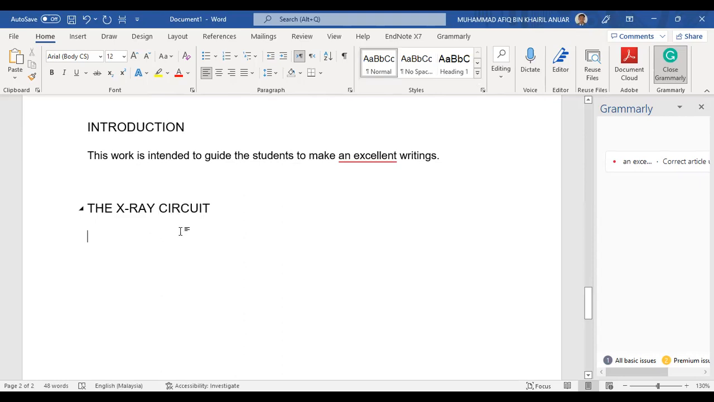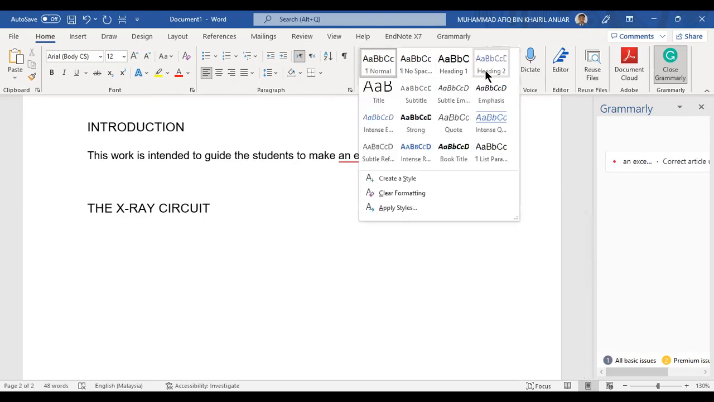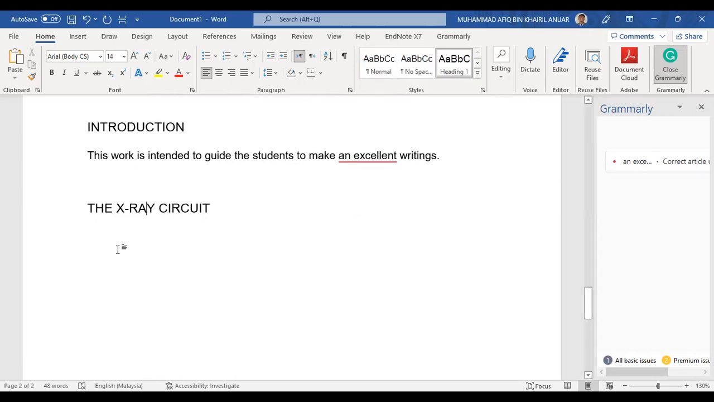Next, we want to include the first subheadings. This one, the heading one. We want to include the heading two. Here you see there's heading two here, but we didn't format it to our preference yet. So let's make a heading. For example, my second heading should be primary circuit. Okay, the primary circuit.